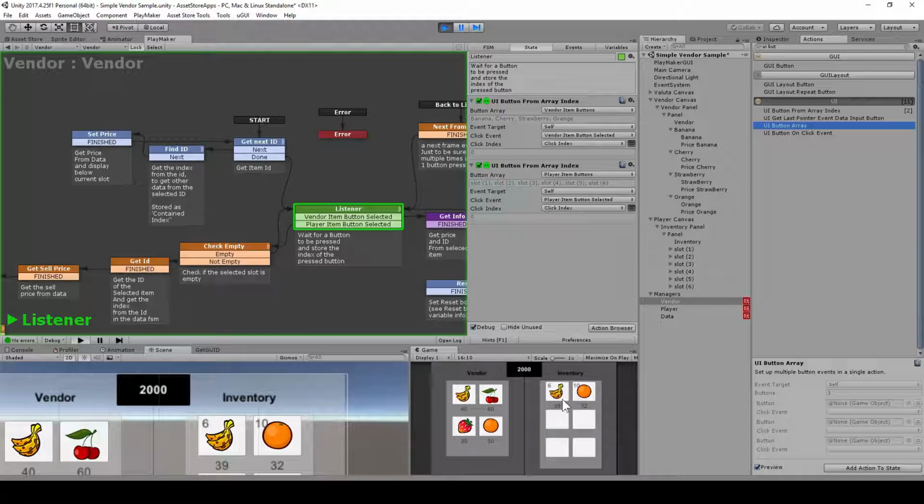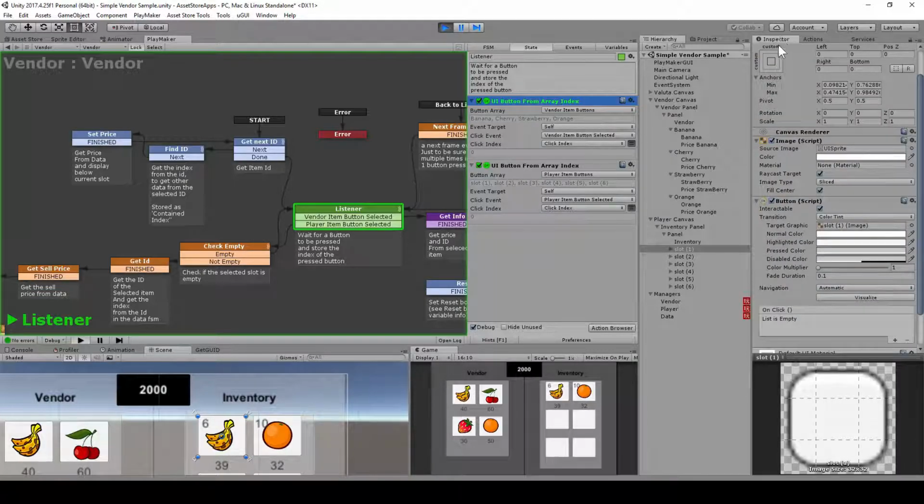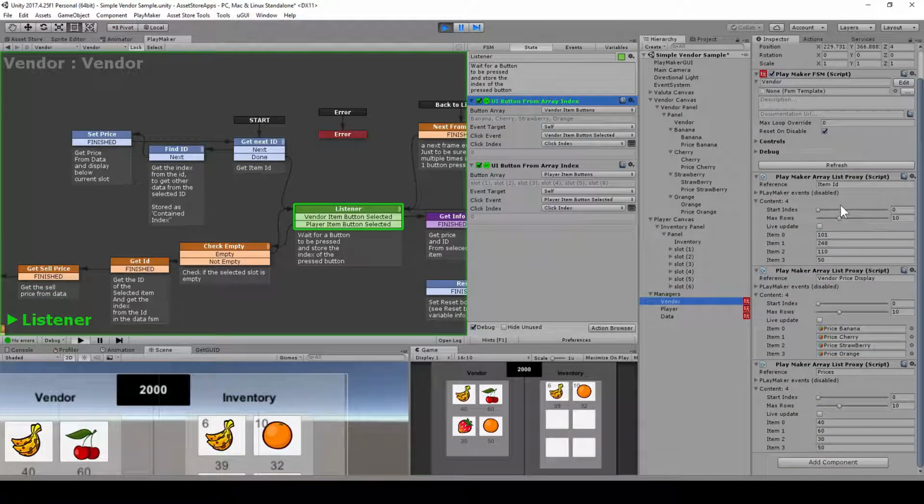So it's important that the slots are correct. So slot 1 will be the first one, and that's going to be index 0. Then slot 2 is going to be the second one, 3, 4, 5, 6. Yeah, arrays always start with 0. So then for this one we have the banana, cherry, strawberry, orange, and that's 0, 1, 2, 3. And as we can see here in the vendor, 0, 1, 2, 3, and that's banana, cherry, strawberry, orange.